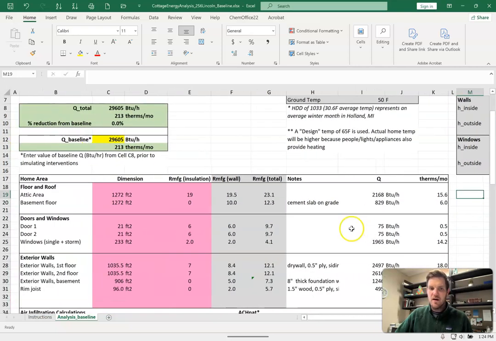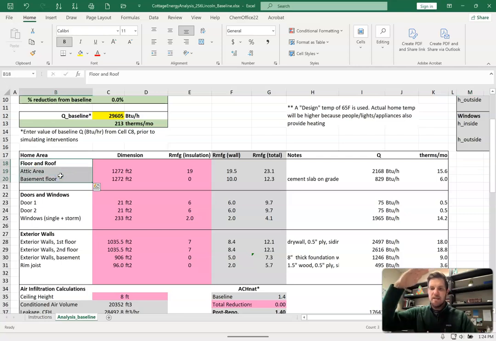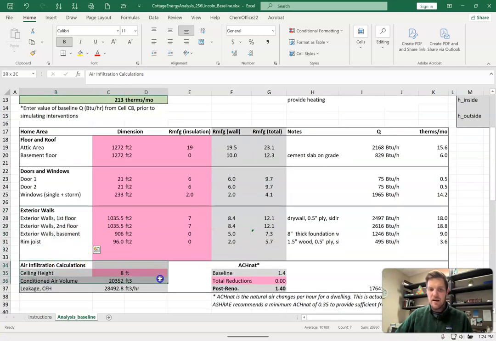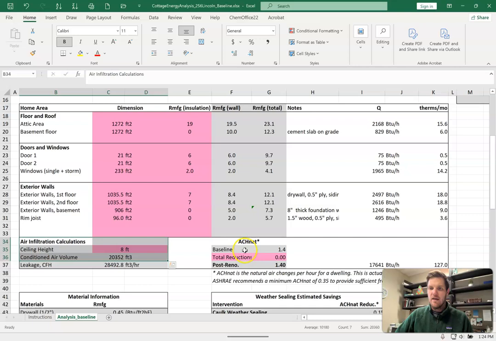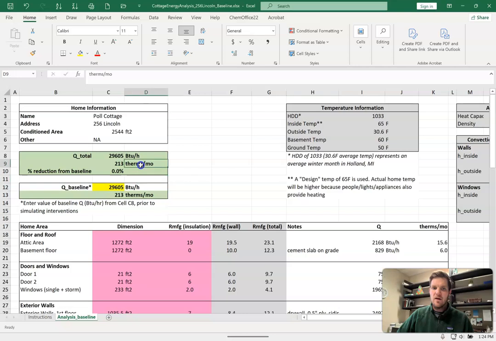We do that across all different areas of our home. So how it's organized, we first look at the top and bottom, the floor and roof. Then we look at doors and windows, and then we look at the exterior walls, and last we look at these air infiltration calculations. Each of those we're calculating the amount of heat for each of these different processes, and then at the very end, adding all of that up into the total amount of heat here in green. So that's basically how the spreadsheet works.